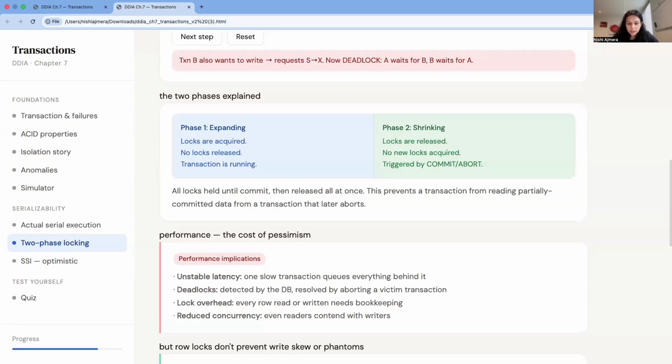And why does it have to work this way? So think about what happens if you release the lock early. Say you finish reading a row and immediately release the shared lock before your transaction commits. Another transaction could read that row, make a decision based on it, and then commit. Now, if your original transaction aborts, the second transaction can't undo what it already committed. So you have created an inconsistency. Holding all the locks until commit prevents this. Nothing built on your reads can commit until you have decided whether your transaction succeeds or fails.